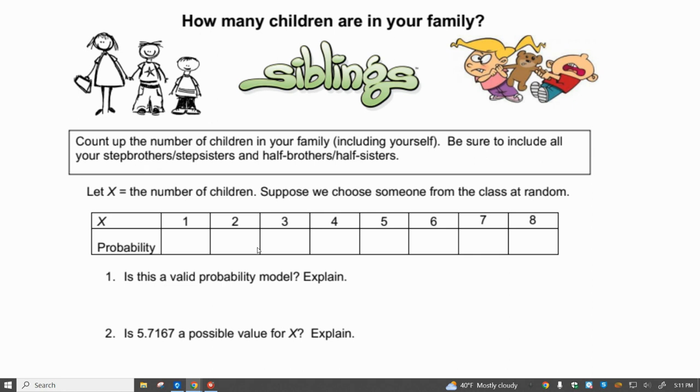So for first hour, for example, 26 total students, if everyone is there. And there's 3 people with 2 children in the family. Okay, so 3 is located in the box for 2. You would have 3 over 26.